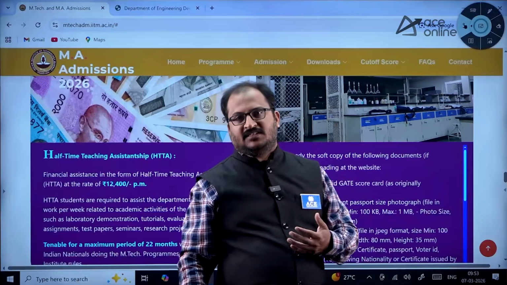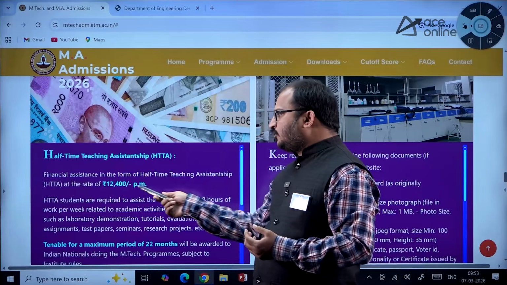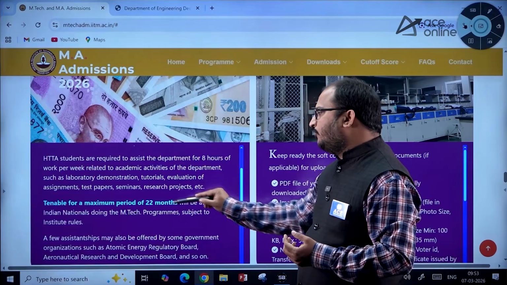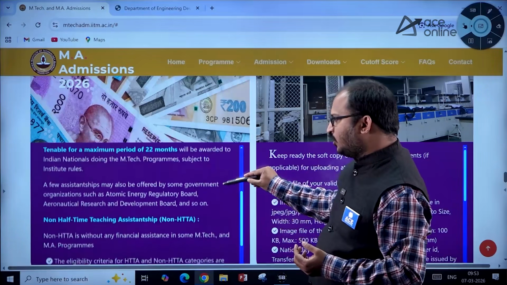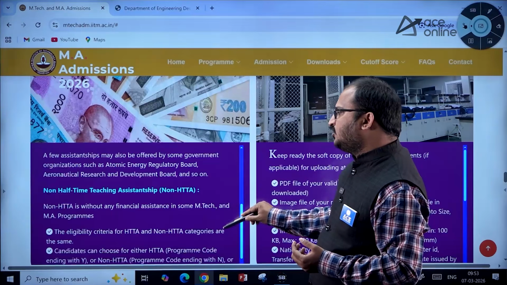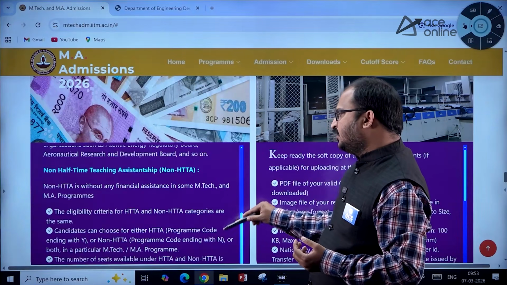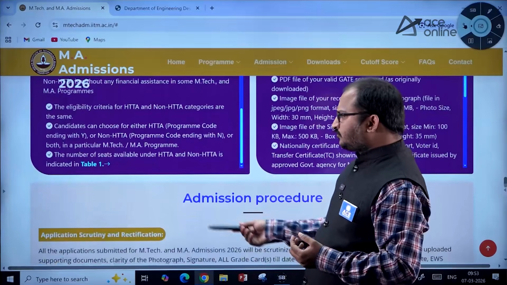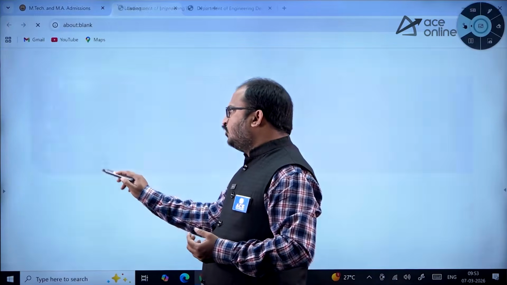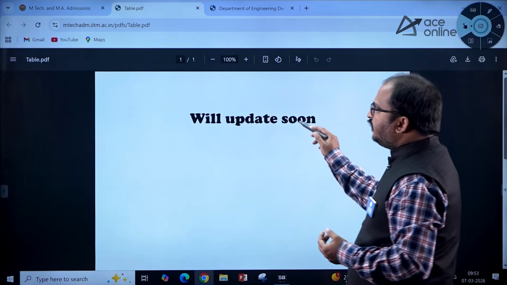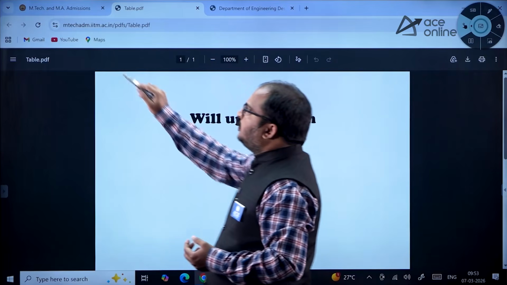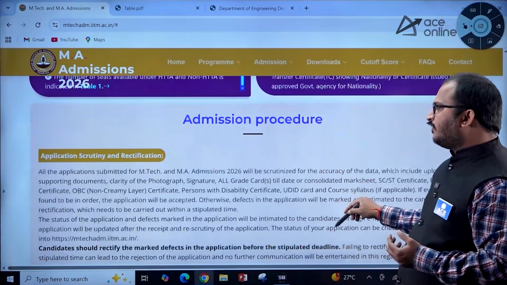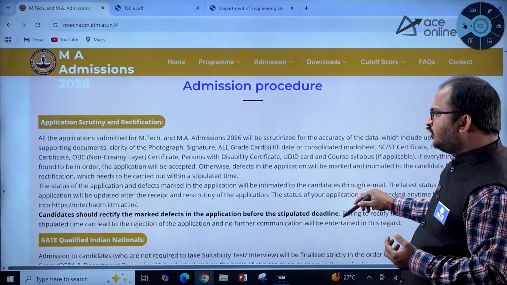Teaching assistantship, as I told you, HTTA: 12,400 rupees per month will be provided for a tenure of maximum 22 months. That is what he has given, dear students. Non-HTTA is without any financial assistance in some MTech and MA programs. So, that is what is given here. The seat matrix will also be provided, dear students. It will be updated soon, he has told. Let us wait for the seat matrix, how many seats are available, so that all will be given shortly.